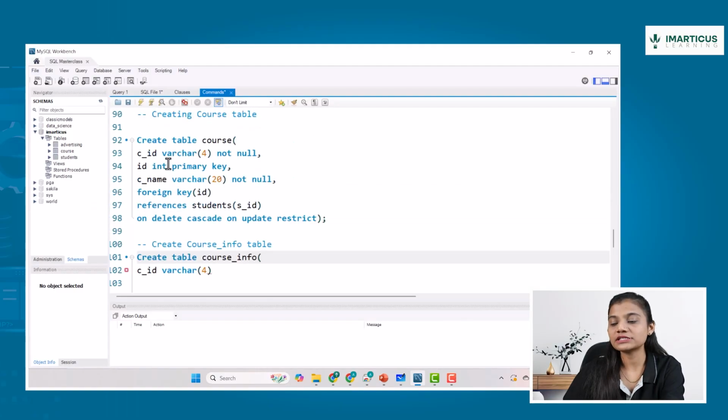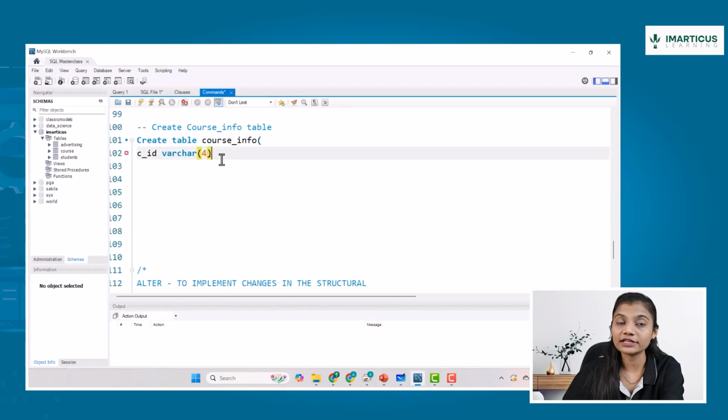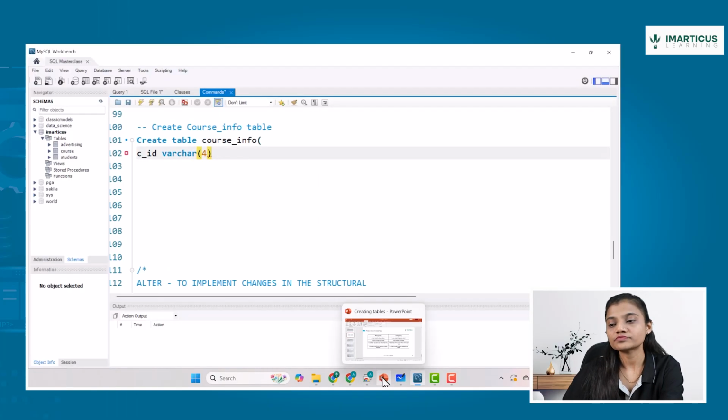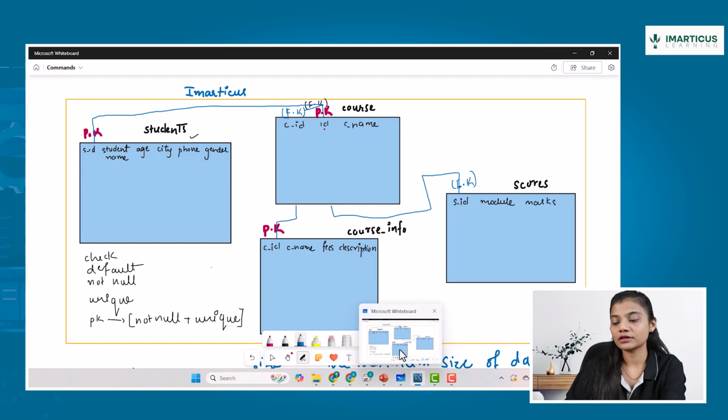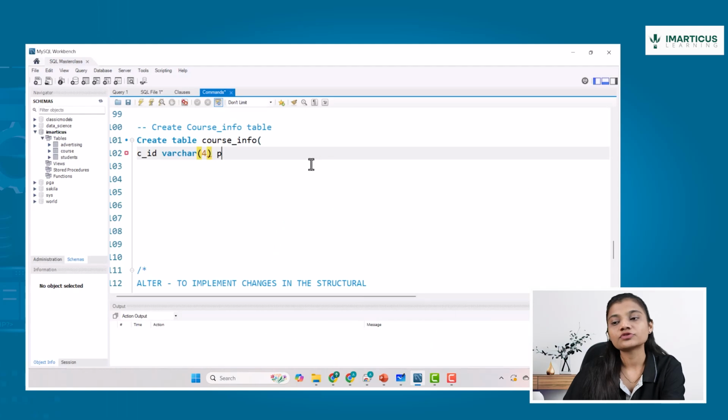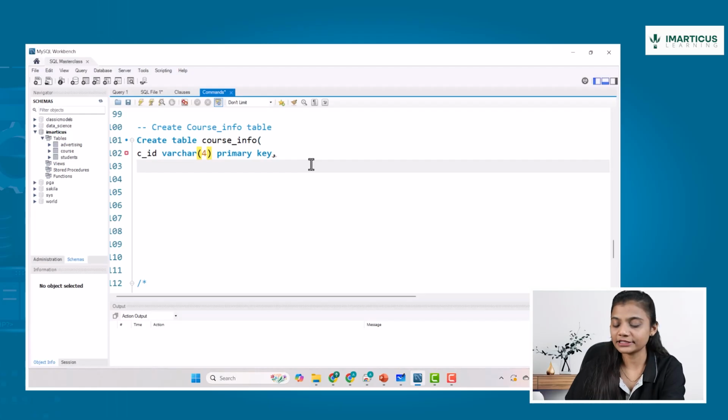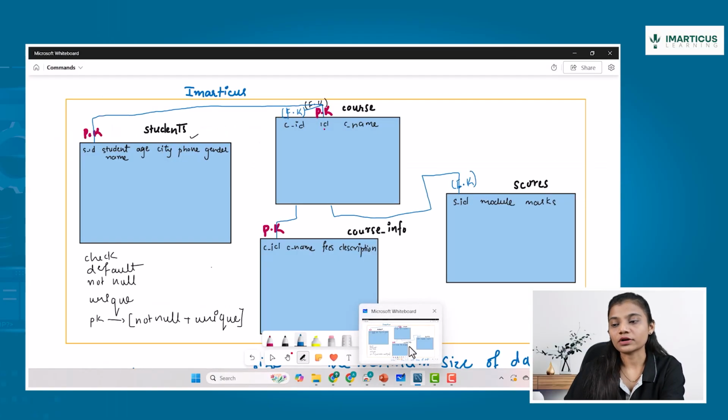Why? Because as you can see, the course ID from the course info table and the course ID from the course table are creating a relation. And this is my primary key. I'm not giving any auto increment because auto increment is only for integers, not for varchar. So primary key is the first column which is created. I want the course name. Now what is the course name which I require? As per this, I can add anything. Let me add varchar 30, and I want the course name to be mandatory, not null.